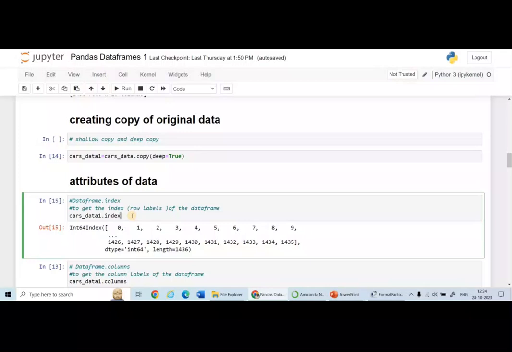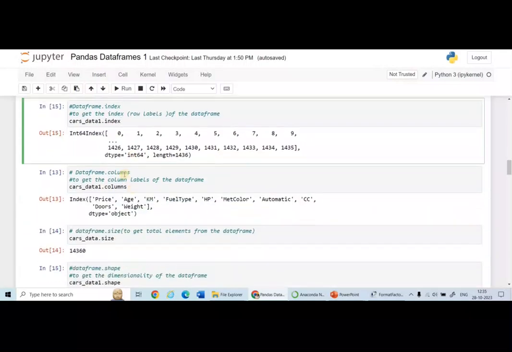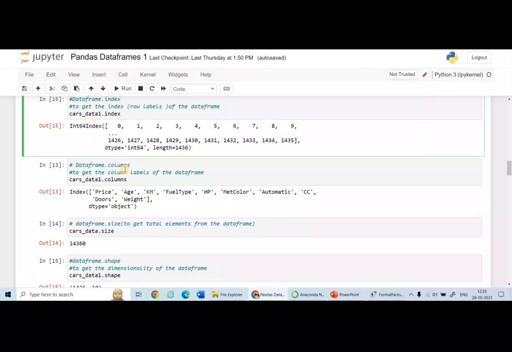So if you see, the row labels range from 0 to 1435, where the length is 1436. The indexing in Python starts from 0 to n minus 1. So this is how we get row labels from the data frames. Now second, we have data frame dot columns. This is how to get the column names of the data frame. You can get the column labels of a data frame using dot columns. So by writing cars_data_1 dot columns, it will give you all the column names of your data frame.